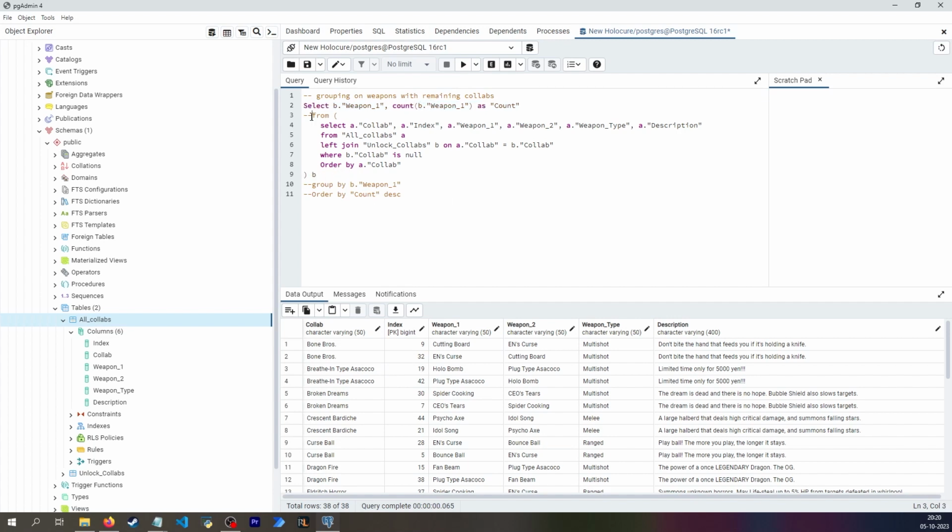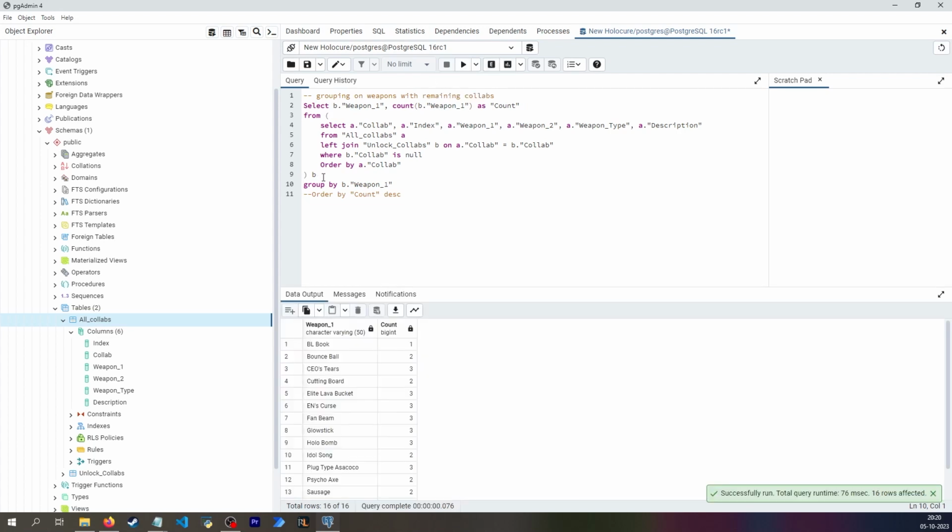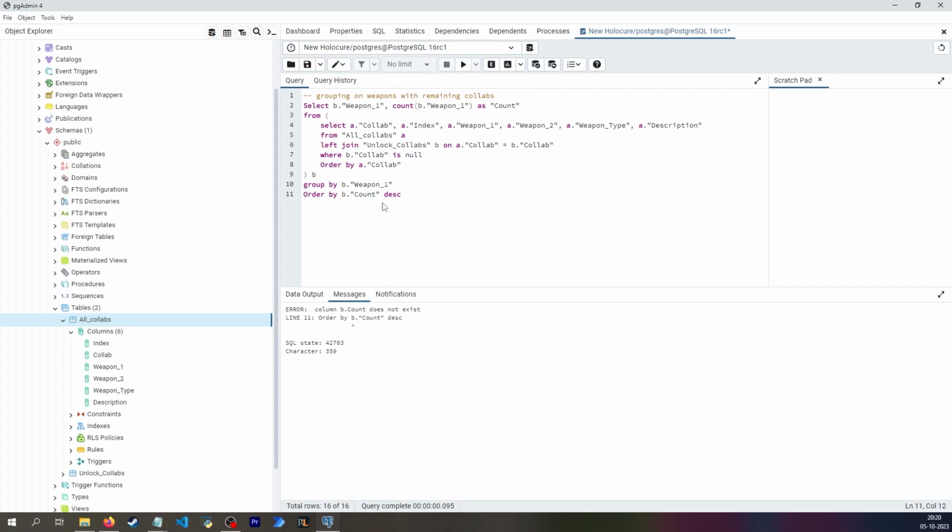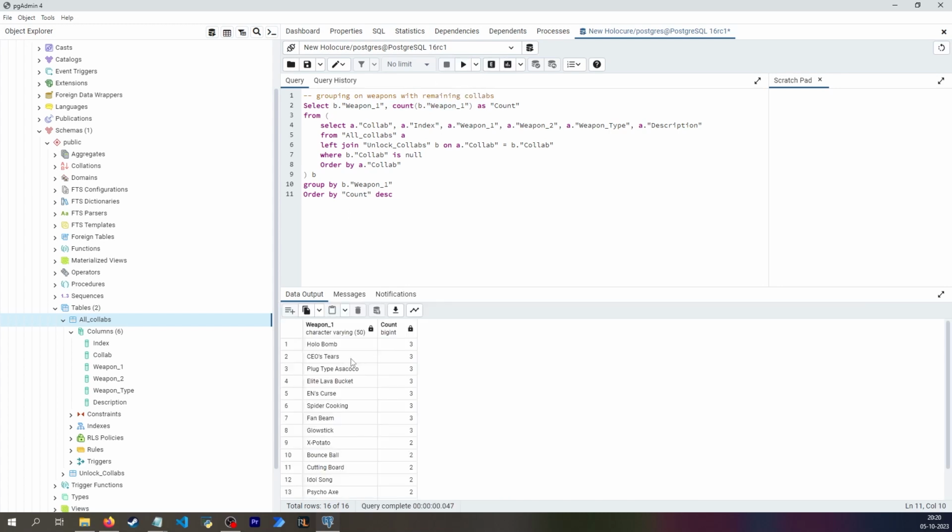That would be my best explanation, which means I'm allowed to order by the B column, but I can't say B.count because count doesn't actually exist within B, it's added afterwards. That's my best explanation. But that was the last thing I wanted to add, and yeah.